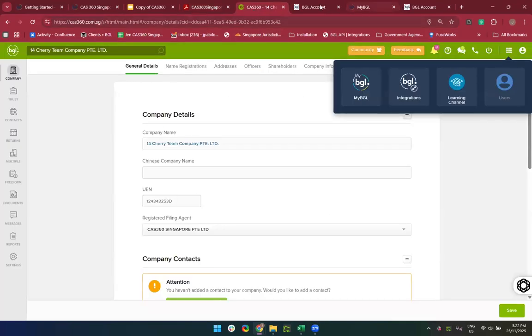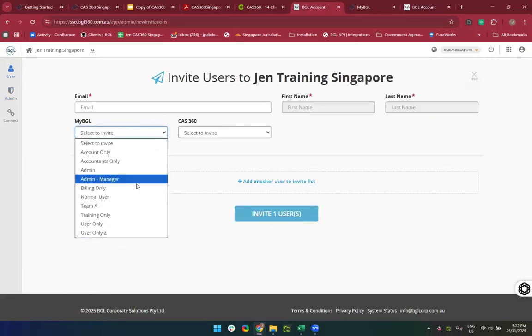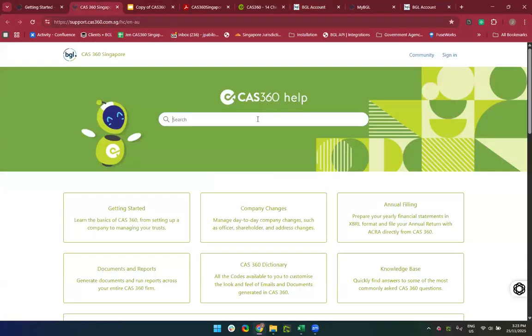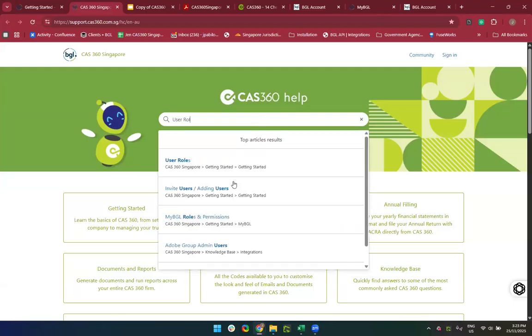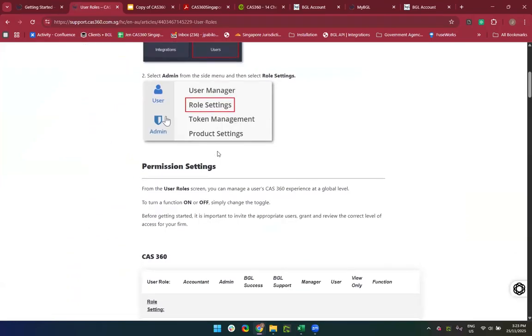Now, going back to my users page, now that we've invited other users, we can also manage the role settings. So earlier on, if you recall, when I was inviting other users, there are different types of roles that you can select. So in CAS 360, we do have default settings that you can find. If you want to find out all user roles, what the user role can do, you can simply go to our getting started guide.